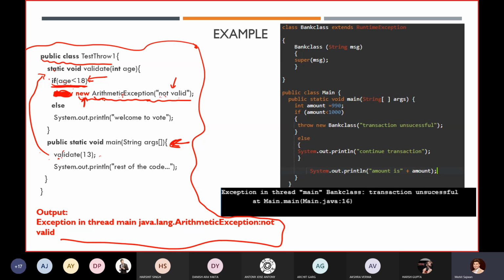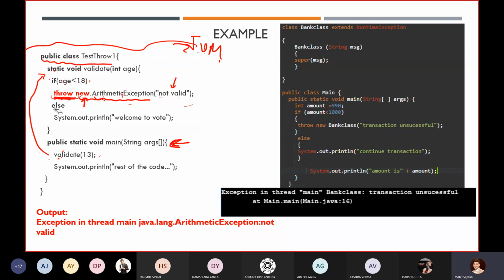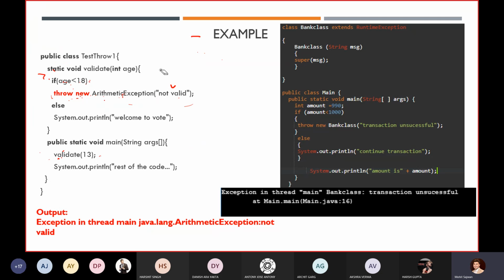Once I have created this exception object, what I want to do is throw this particular exception. Using this throw keyword, we are directly throwing this exception object to our JVM. Otherwise, we are not able to get any exception over there. But in this scenario, we are throwing this exception to our JVM explicitly. Remember, explicitly.